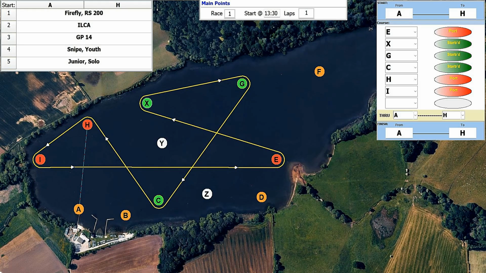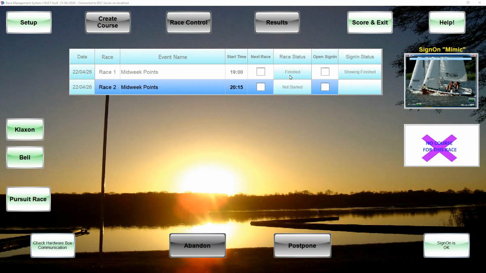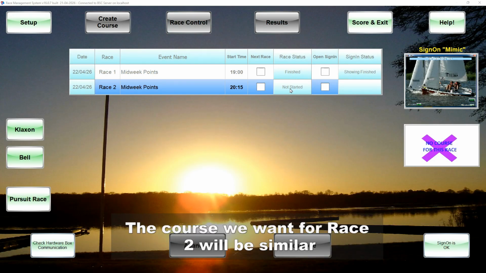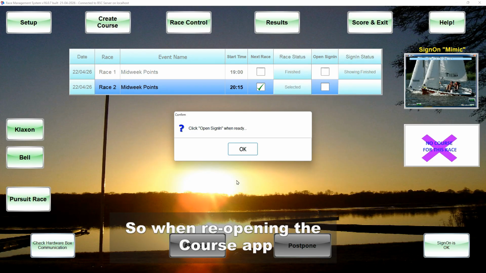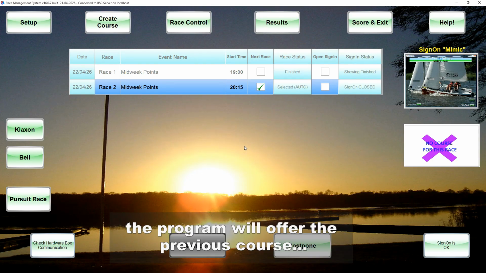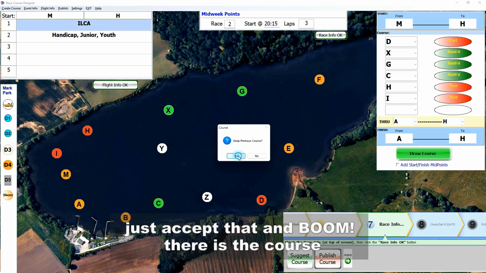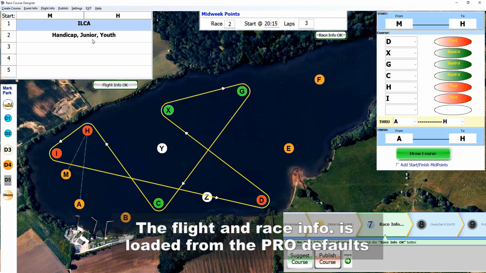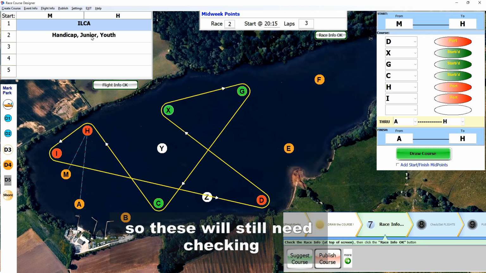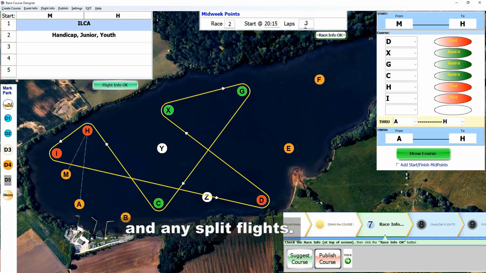Previous courses. The first point is that when we run a set of races on the same day, often the course we want for race 2 will be similar or even the same as race 1. So when reopening the course app, the program will offer to draw the previous course. Just accept that and boom, there's the course. The flight and race info is loaded from the Pro defaults, so these will still need checking, especially setting the number of laps and any split flights.